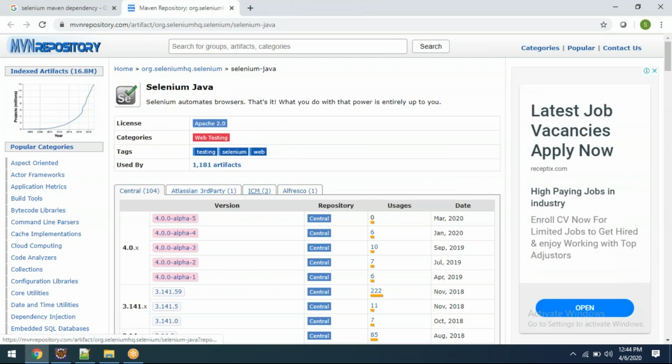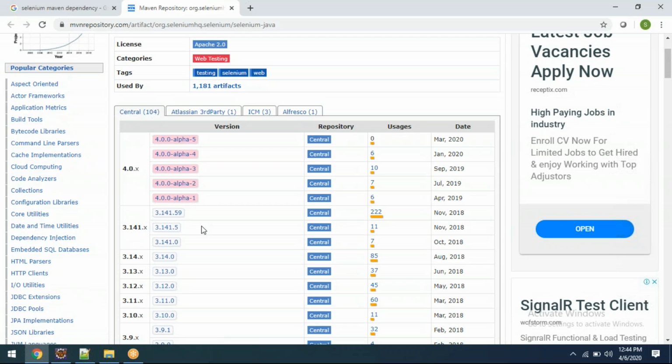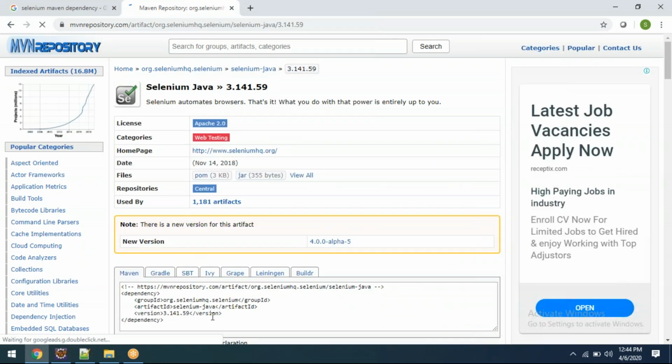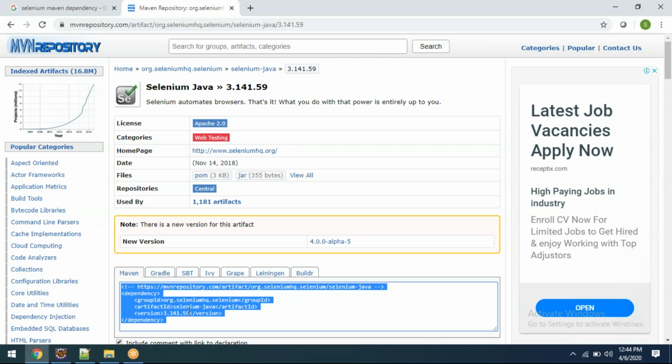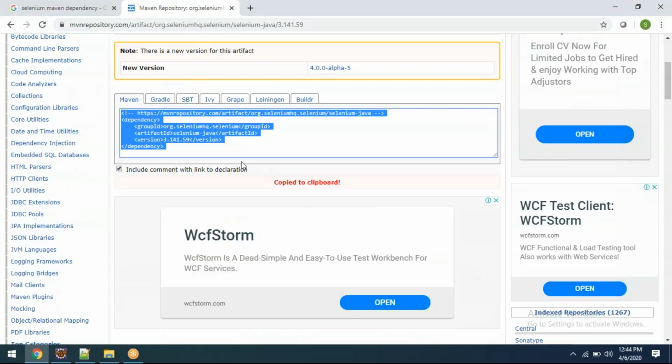Let me show you here. 3.141.59, this is the best one. This is the latest stable version. We should not go for the alpha versions, I already told you. Now just go ahead and click on it. Select Selenium 3.141.59. Just click on it here, and it will say automatically copied.